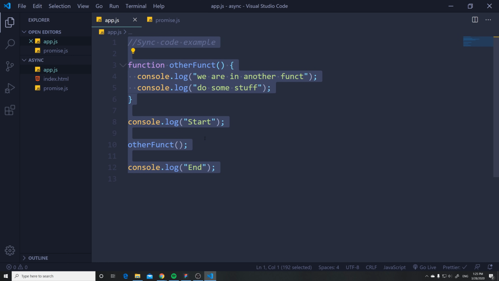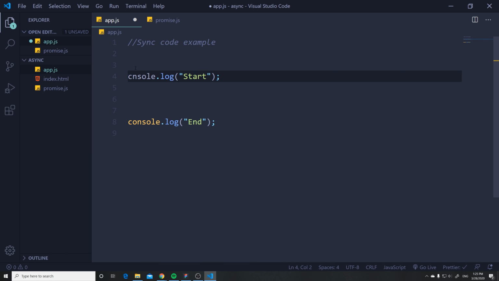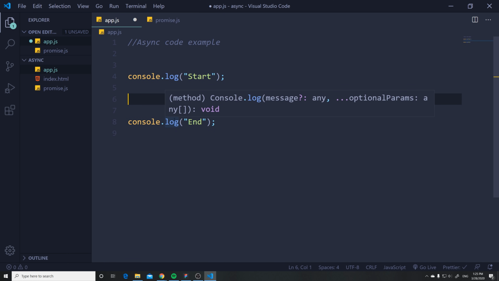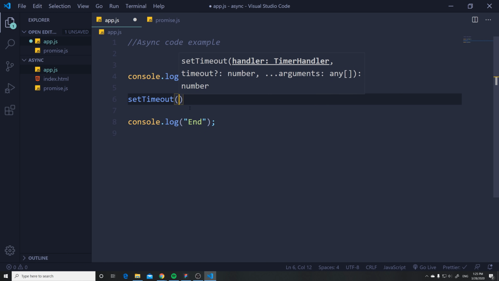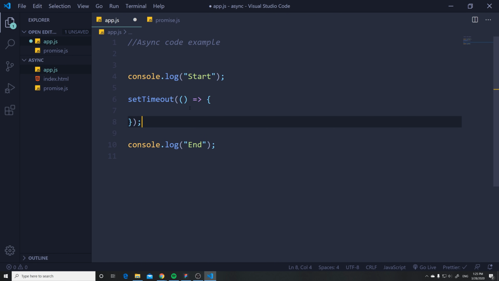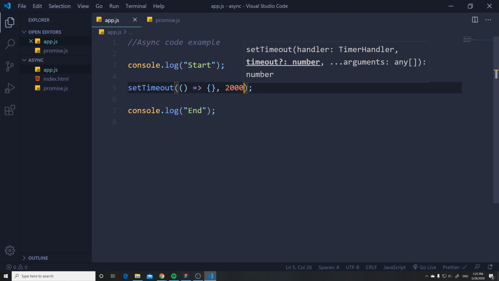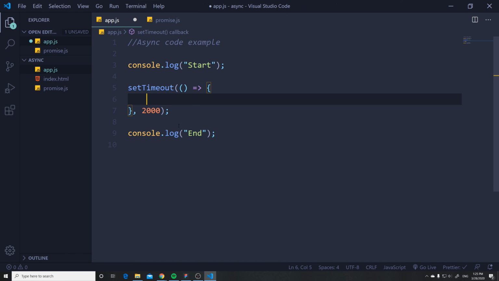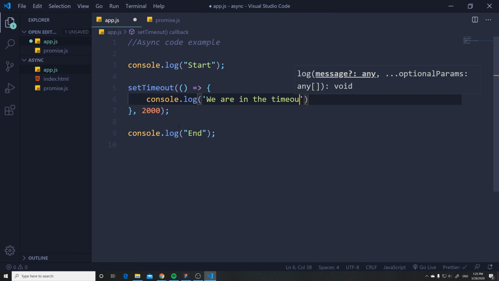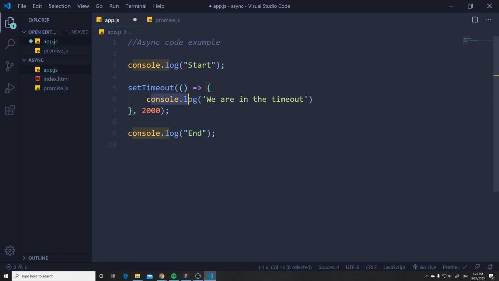So I'm going to remove everything. Actually, let's just remove this and this. I'm going to rename this to async. Now there are specific async things that we can do here. One of those is setTimeout. This is a specific thing that is going to do async operations. So I'm going to add setTimeout here, which takes a callback function, just like that. I'm going to add a delay of 2000 milliseconds. Now any code that we write in here is going to be asynchronous. So I'm going to console log, we are in the timeout. Again, all this does is delay the code in here by 2 seconds.